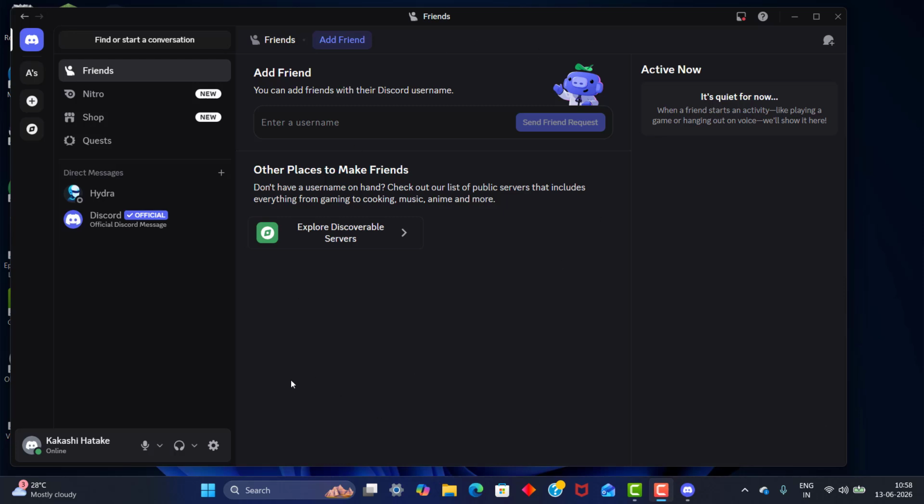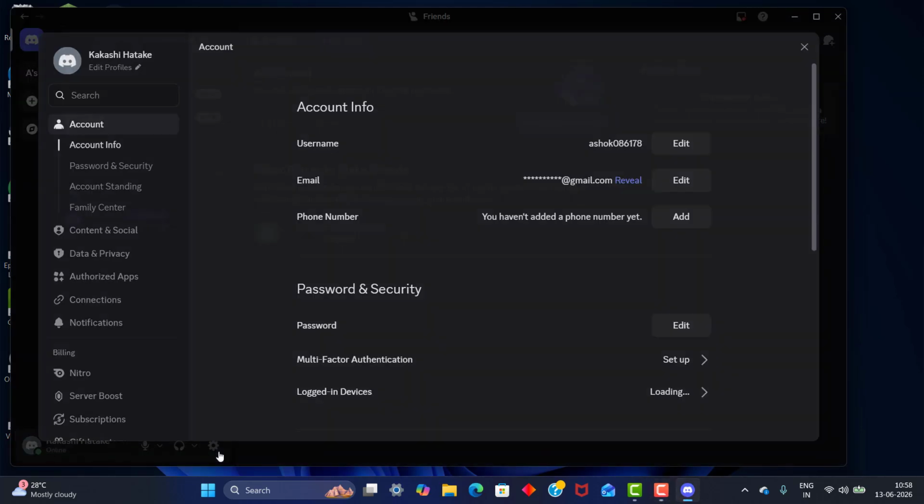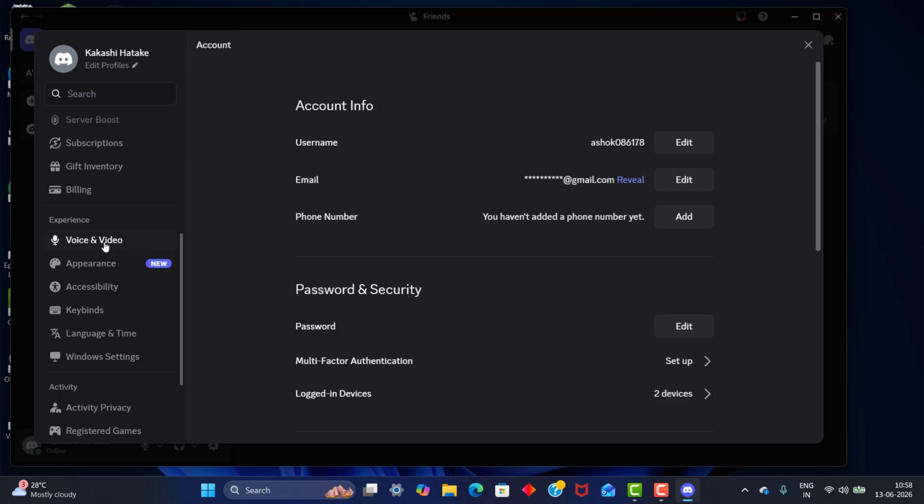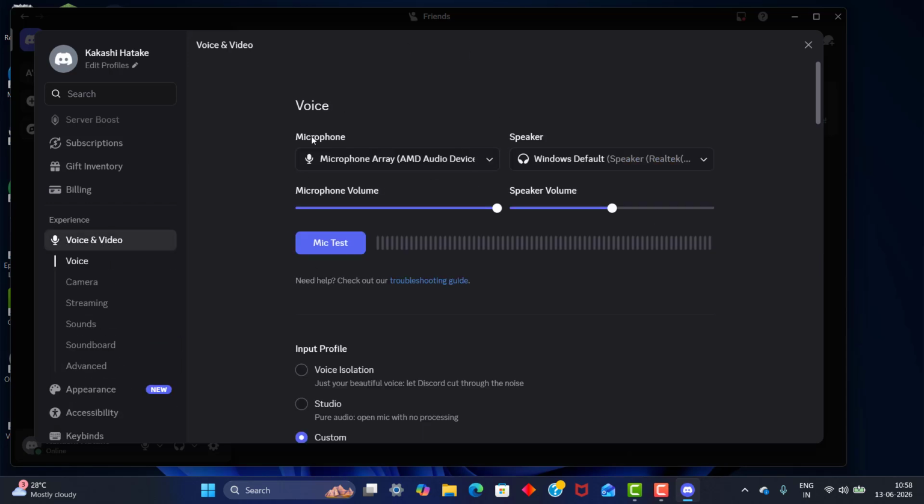In this video, we are going to see how to fix microphone not working on Discord. For this, check the correct input device. Open up Discord, click the settings option at the bottom side. Click settings and go to voice and video. Under input device, select your mic.